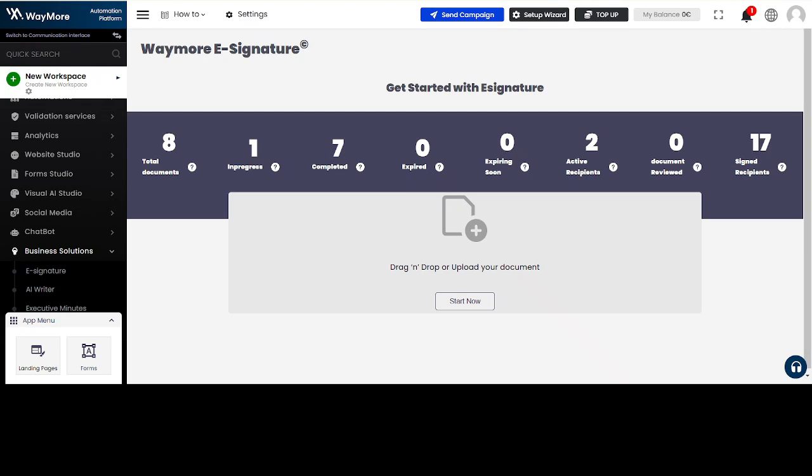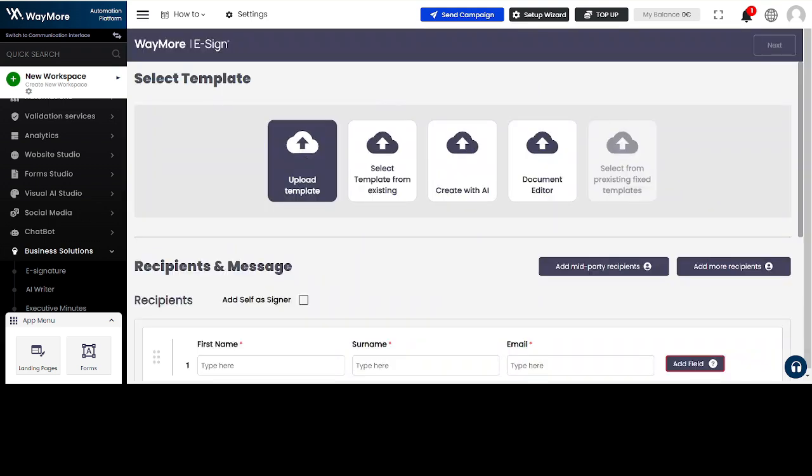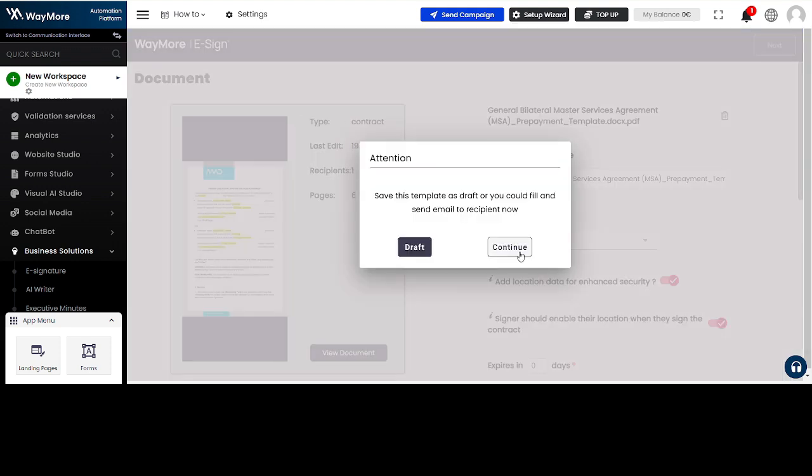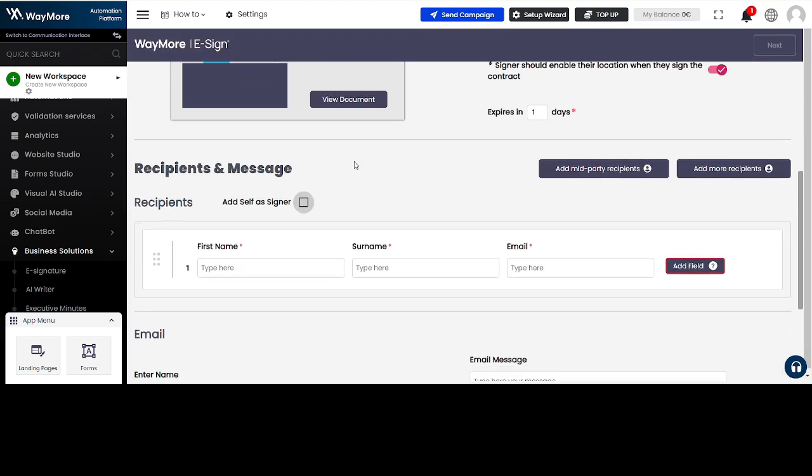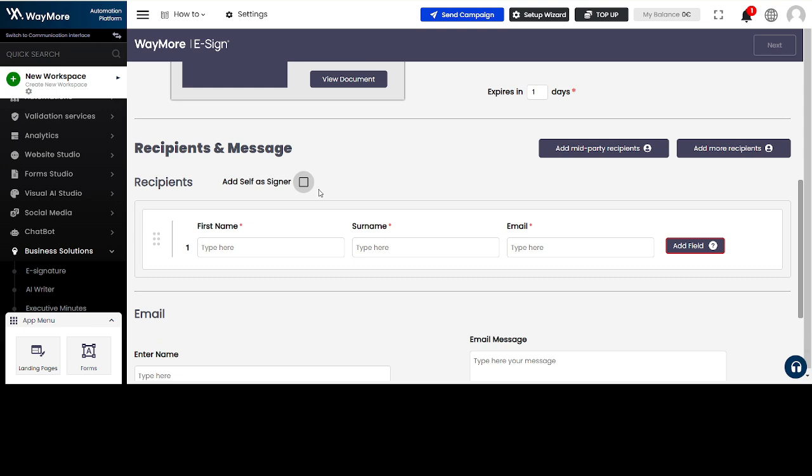Hi, in this video, I will explain the functionality of the add self as a signer feature. So for that, let's start uploading the document. As you scroll down to the recipients and message section, you could see the add self as a signer checkbox.